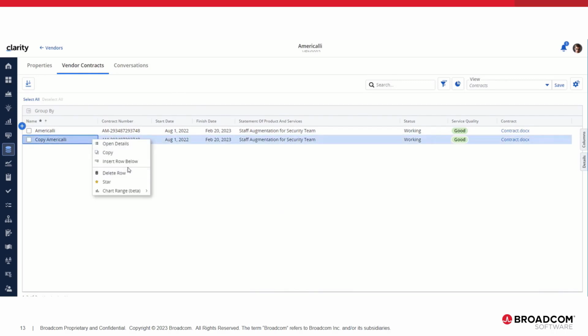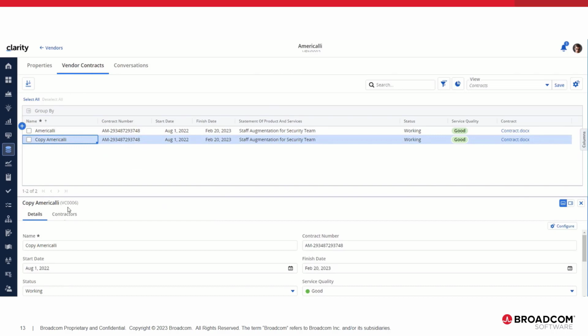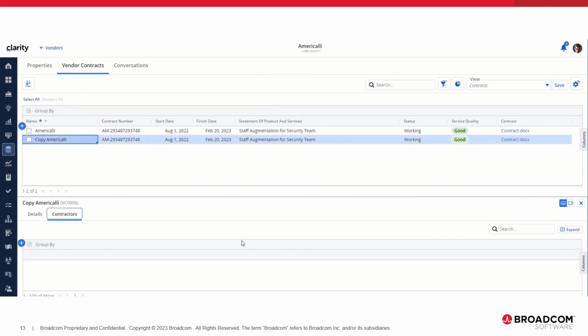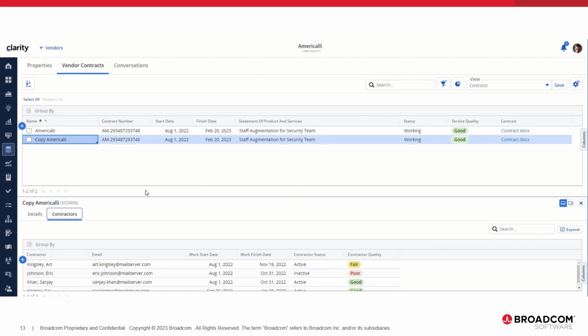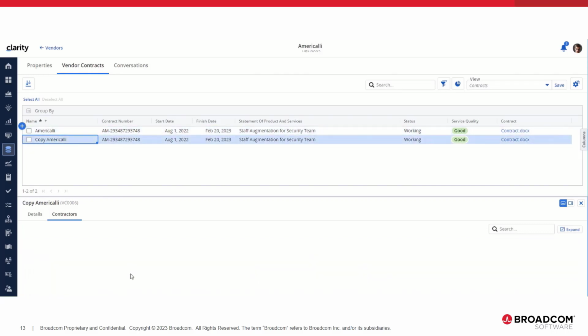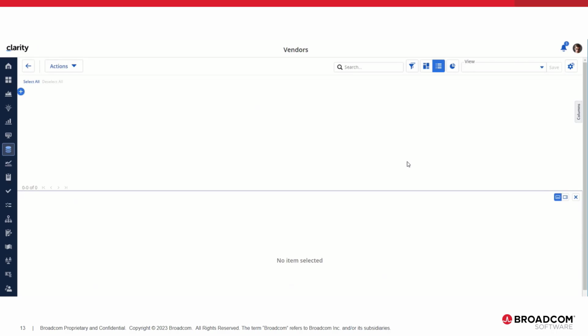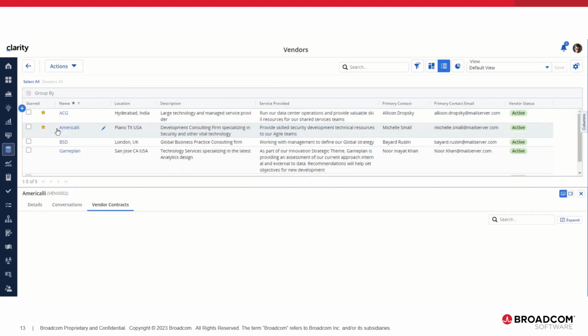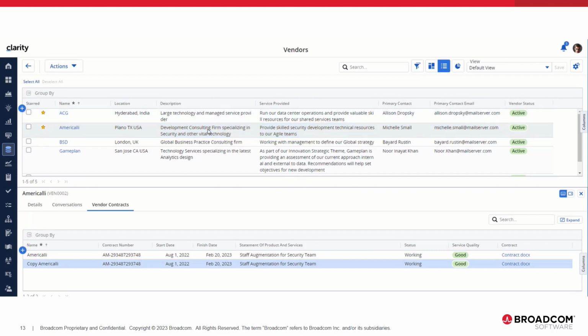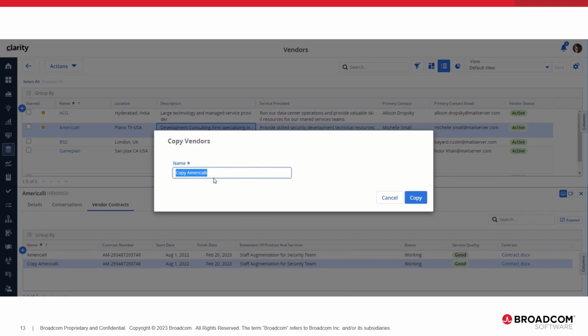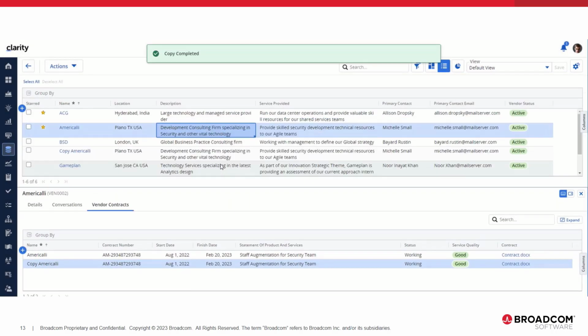And if I right click and open the details, we can see the third level for contractors. And I can see there's quite a few contractors associated with this record. It was associated with the original record, and when I copied the child record, it copied the same data over. So now let's copy the master record. And because I have access to all levels, when I copy this one, it'll copy the child and grandchild records. So let's copy, and we'll just call it the copy of the Mercalli.